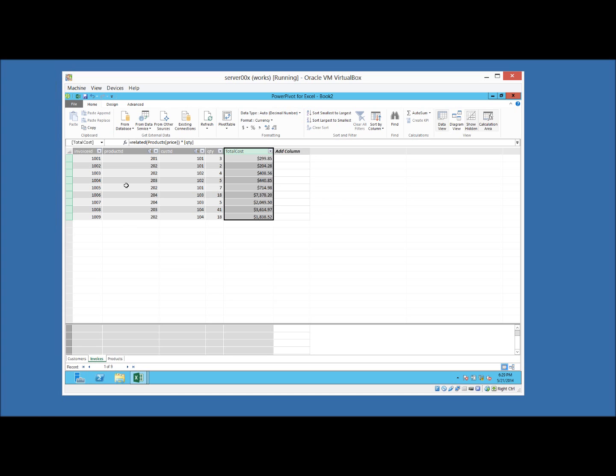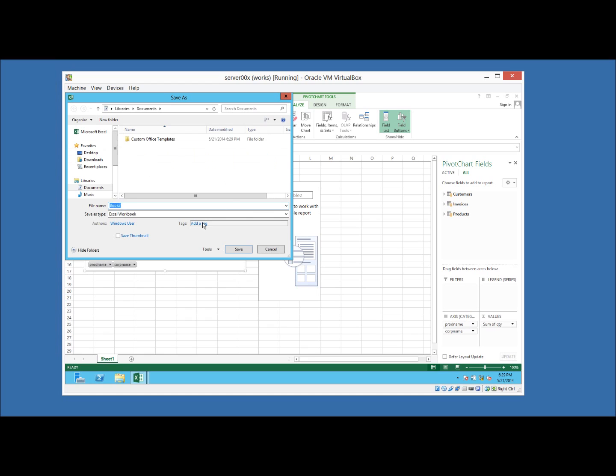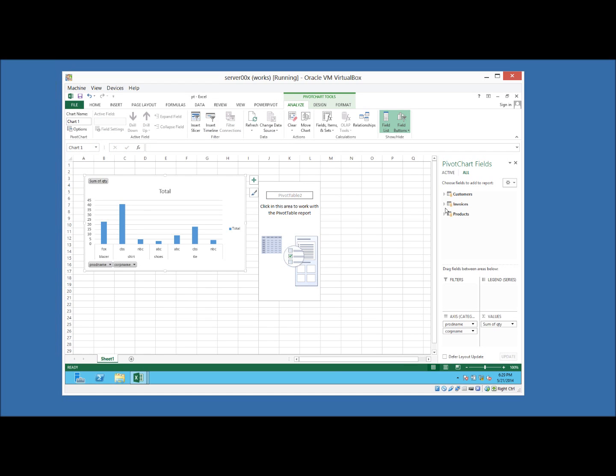Let me save this thing right there. Go back to my pivot table. Go over to Invoices. Look, now I've got total cost. You see it? Didn't have to update anything. It just showed up. There you go. Now I'm getting a little bit of different data. I'm going to undo quantity because I don't care about it.